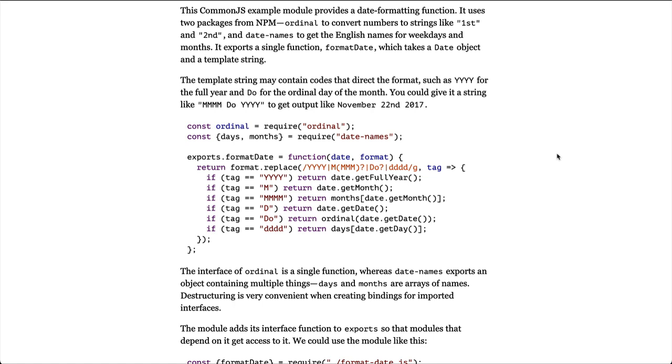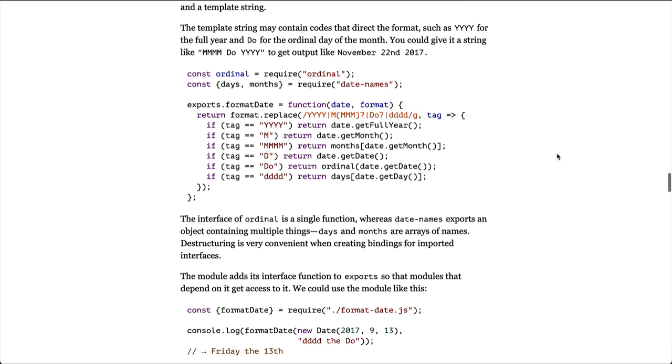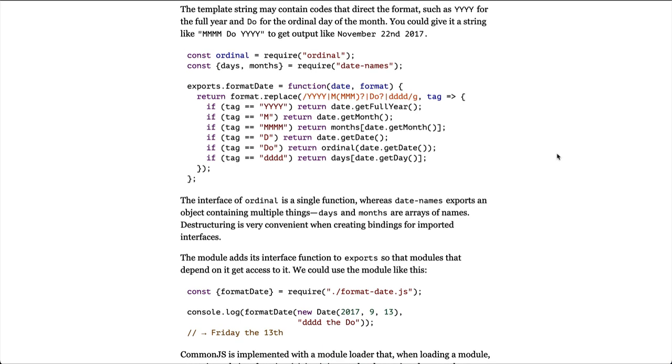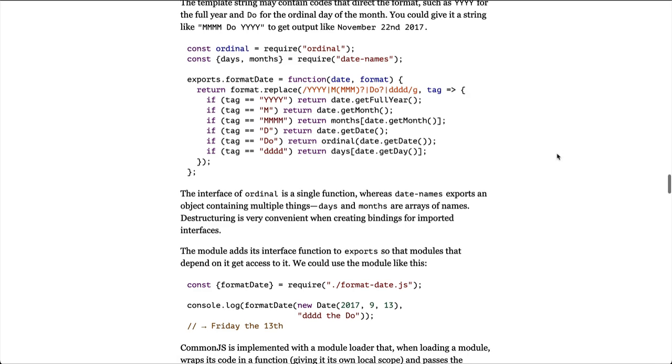This CommonJS example module provides a date formatting function. It uses two packages from NPM, ordinal to convert numbers to strings like first and second, and date-names to get English names for weekdays and months. It exports a single function, formatDate, which takes a date object and a template string. The template string may contain codes that direct the format, such as YYYY for the full year and Do for the ordinal day of the month. You could give it a string like MMMM Do, YYYY to get output like November 22nd, 2017.